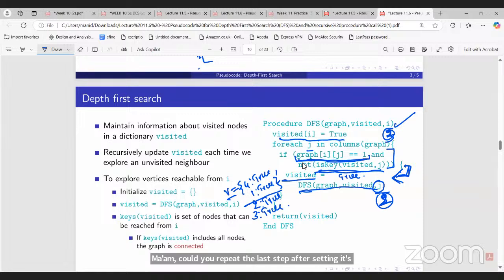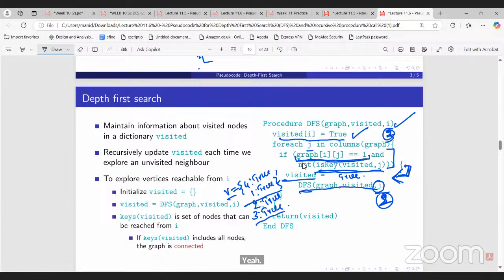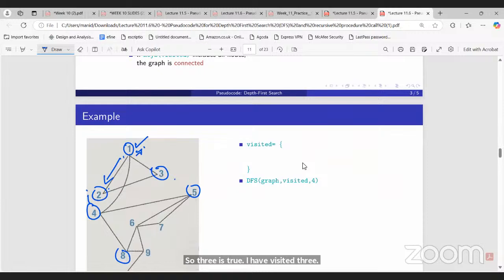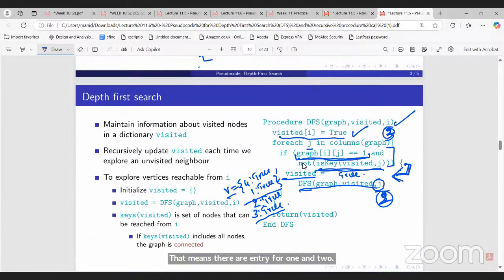See, here I set a key for 3, right? Because I am currently visiting 3. So 3 is true, I have visited 3. Now I will check what all nodes can I visit from 3. So tell me what all nodes are visitable from 3. 2 and 1, right? Yes, ma'am. They have already been visited. That means there are entries for 1 and 2 in the visited dictionary. So there are already keys in the visited dictionary, right?